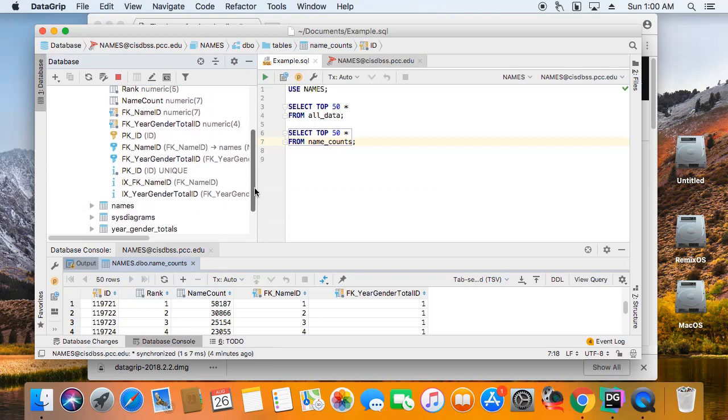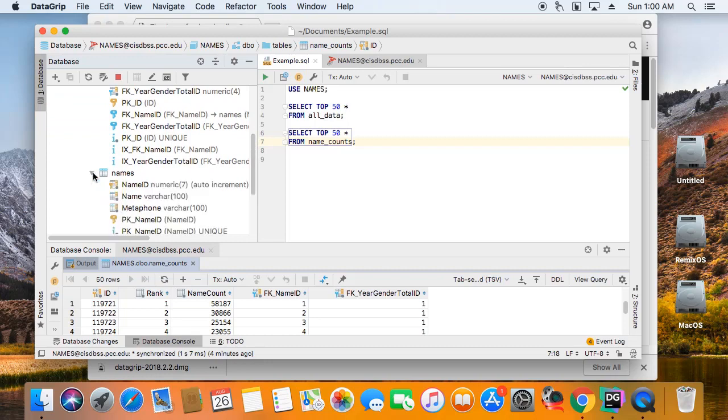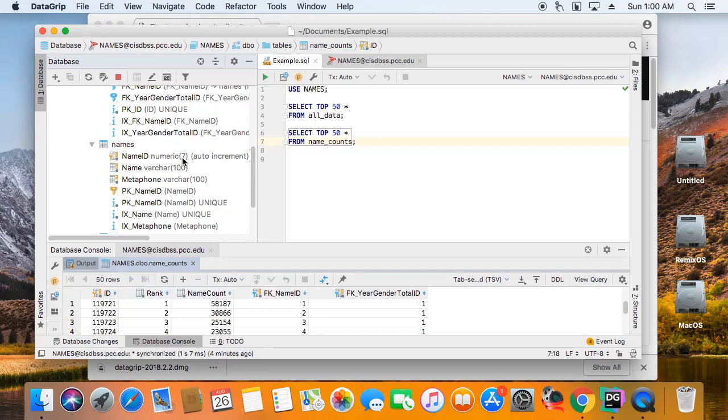Now I can do the same thing with the other tables. If I want to see what's in the names table, I can open that up. And I see that it has 3 columns. It's got a numeric value, something called a varchar that's 100 wide, and another varchar, which is 100 wide. So varchar means basically variable length string up to 100 characters. And this is in a column called name. This one is in a column called metaphone.